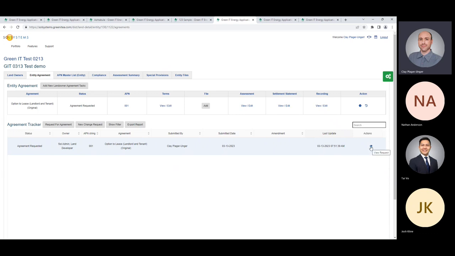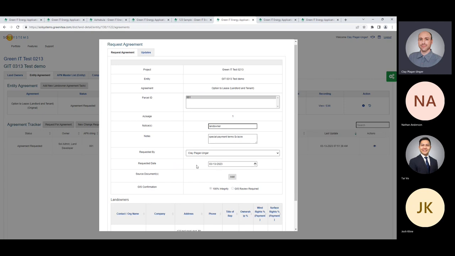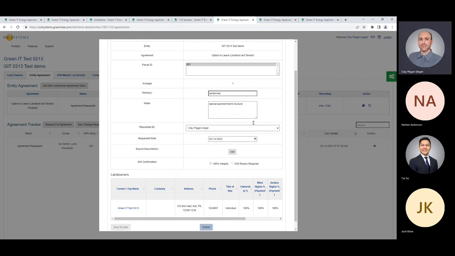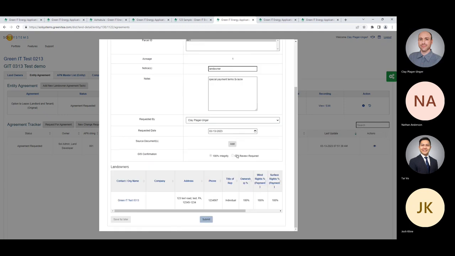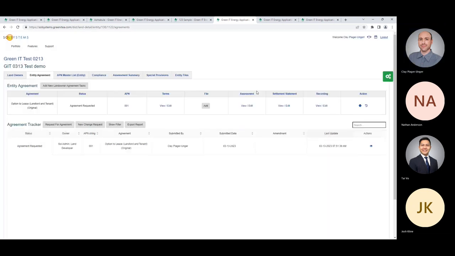The first thing that they're going to do is they can click on this eyeball in the actions column for view request, and they're going to pull up the form that was submitted. So they can immediately see what's happening with this request, and they can see what the notes are. And also access source documents that are attached to the request. Once they review this information, they're going to decide whether this request can move forward in the workflow.